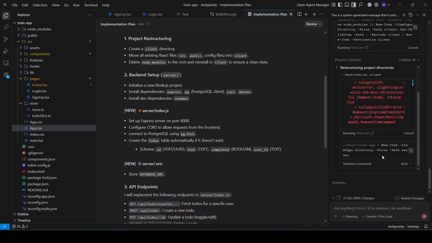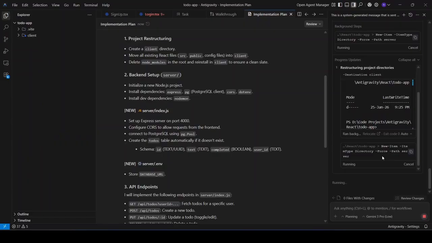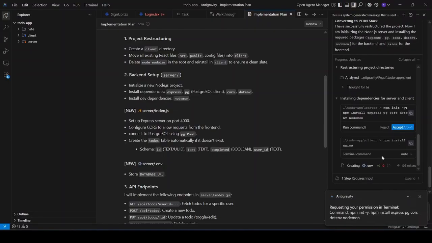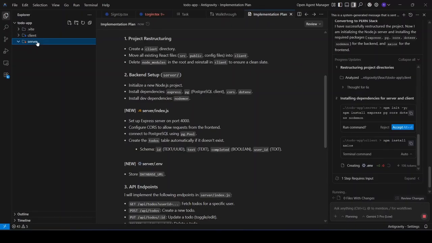It ran into some kind of errors and it will fix it automatically. I'm just going to see what happens and come back. And as you can see, it has moved everything into the client folder and the server folder is ready to be initialized. Okay, I just need to do accept.